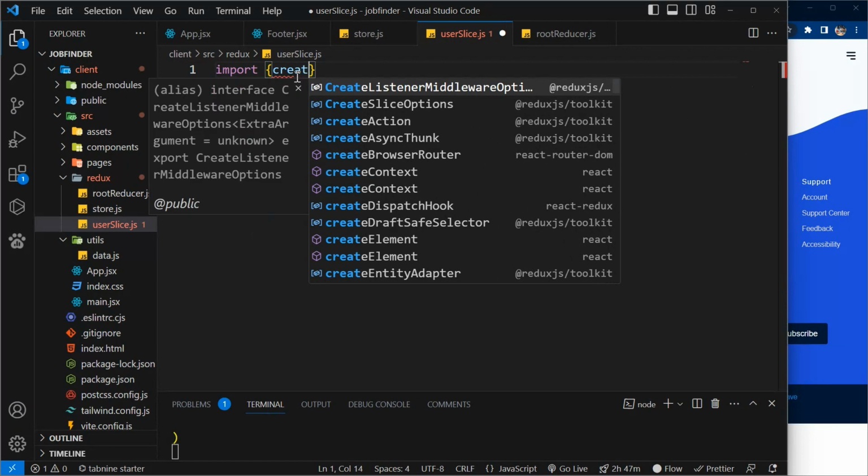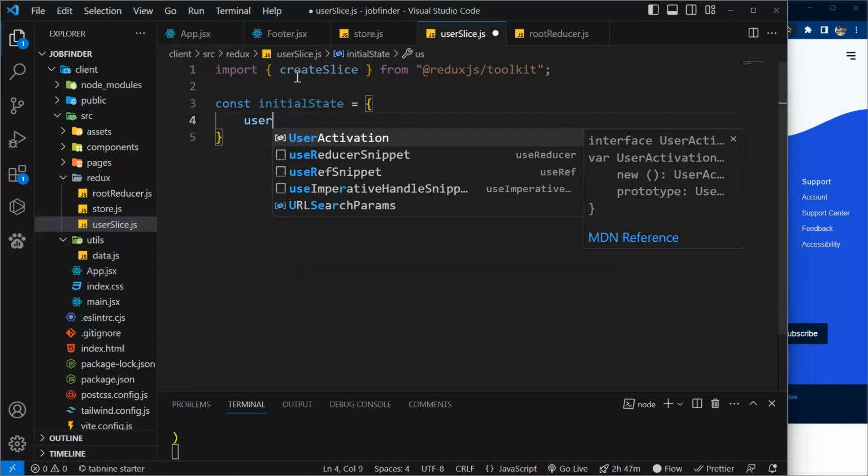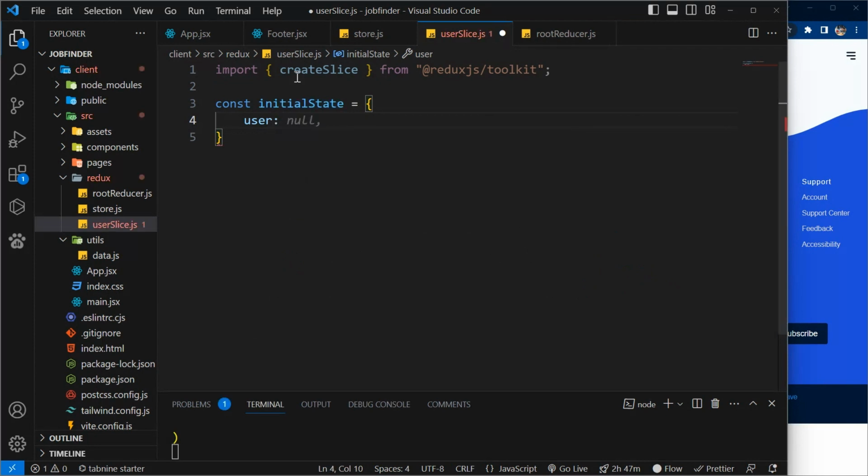Now let's create the user slice so that we can add it to our reducer. So in here we'll import the createSlice from Redux Toolkit. Then we'll get the initial state. So we need to create initial state. The initial state, the user variable will be null or nothing.